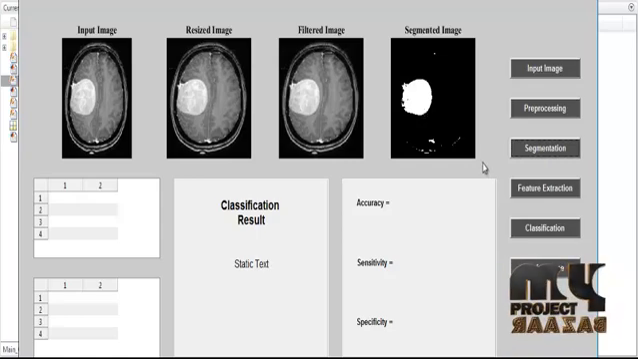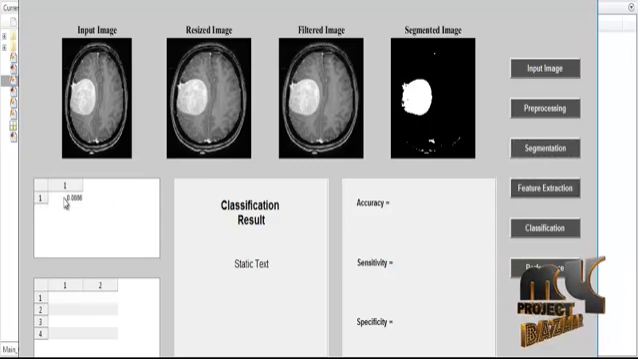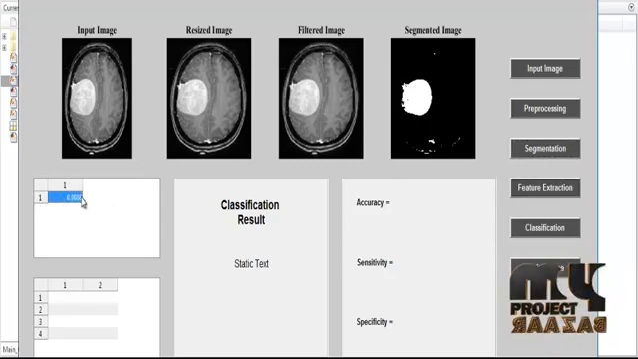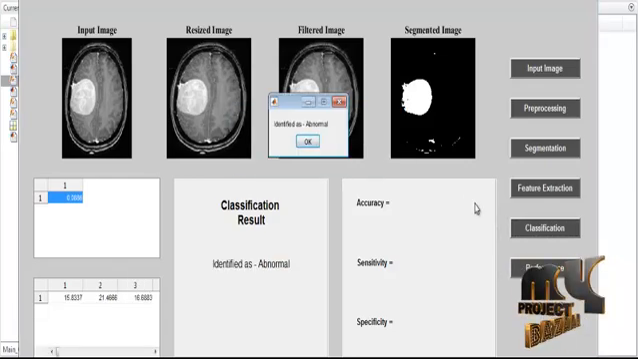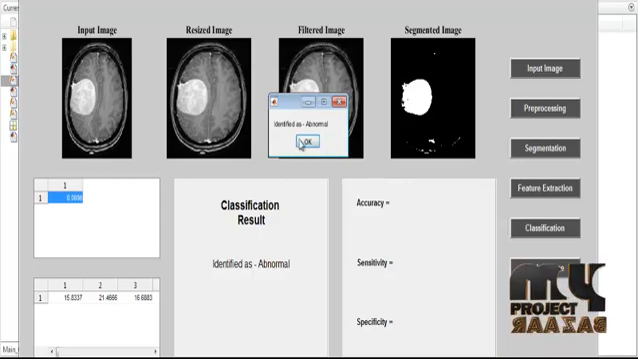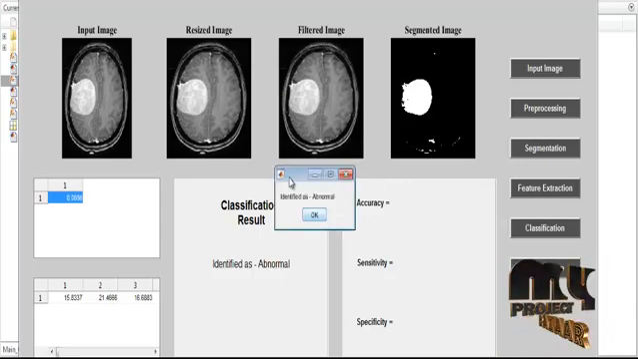After the elimination of the background, we just move to the feature extraction. In this feature extraction, the feature values will be extracted from the image. Then we just move to the classification step. In this classification step, the CNN will extract the basic features from the image. Then based on those features, it will decide whether the input is normal or abnormal. If it is a tumor image, it will go to the abnormal category. If it is a non-tumor image, it will go to the normal category.